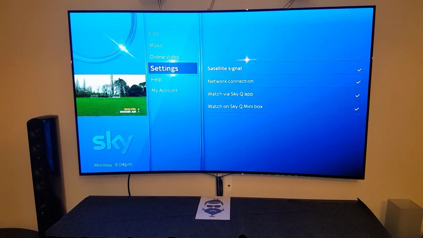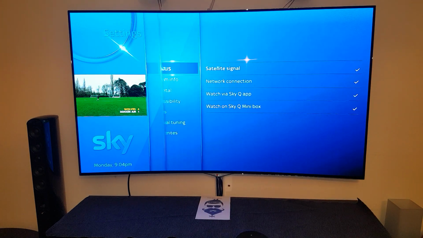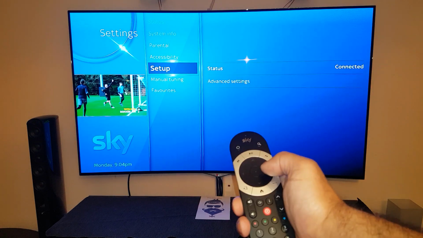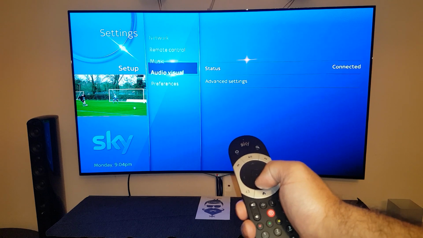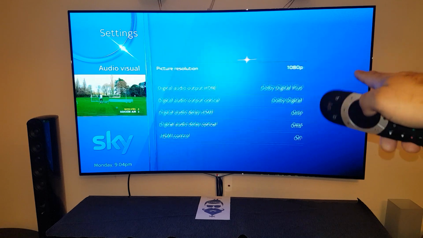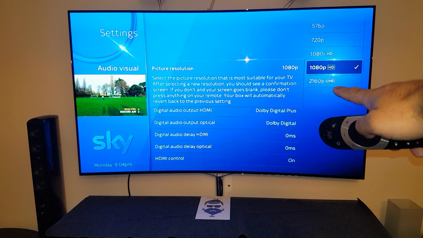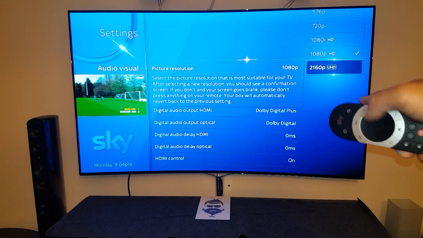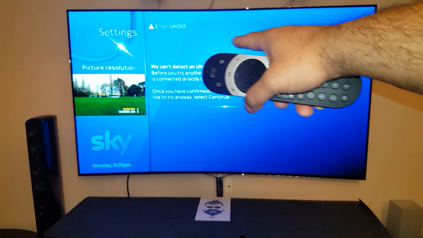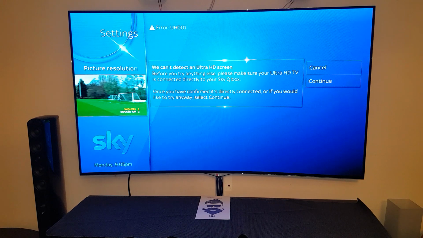But the clever thing about this one, say for example my TV is not Ultra HD. If I go into settings, then go down to setup, press right, and then go down to audio visual, you see over here my picture at the moment is 1080p, so that's the maximum my TV can handle. However, there is a section over here where it says 2160, that's basically 4K. If I press select, because my TV is not Ultra HD, it says we can't detect the Ultra HD screen. It's quite clever, saying that your TV is not Ultra HD or it's not the right port.